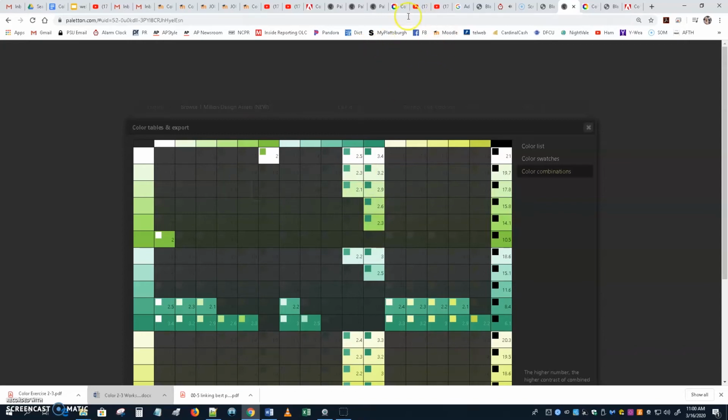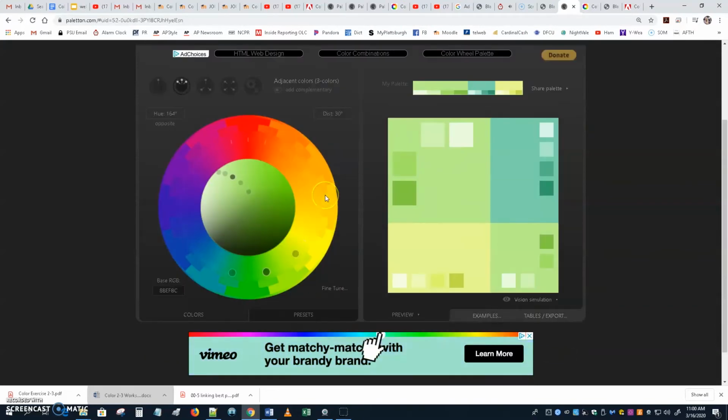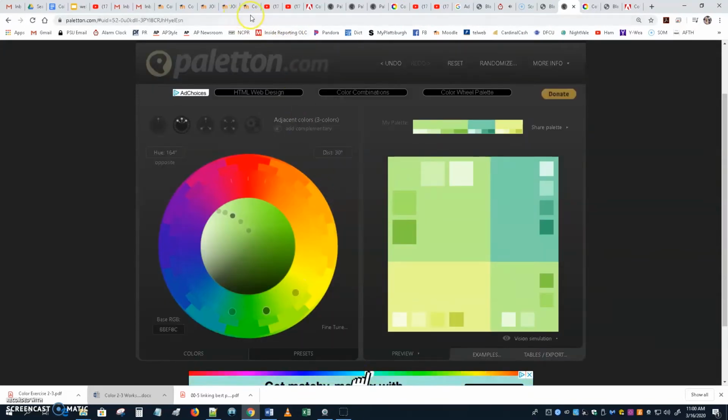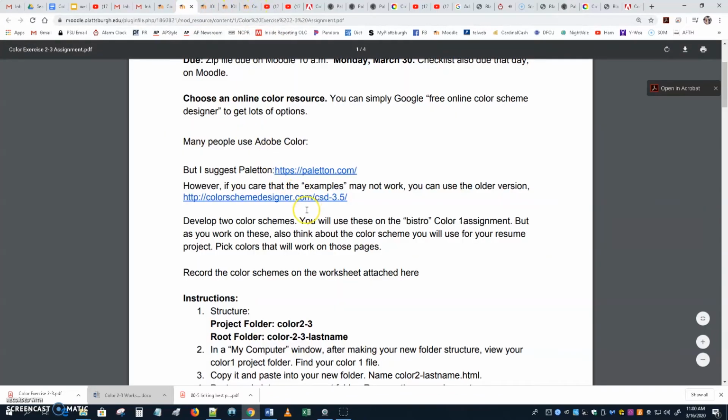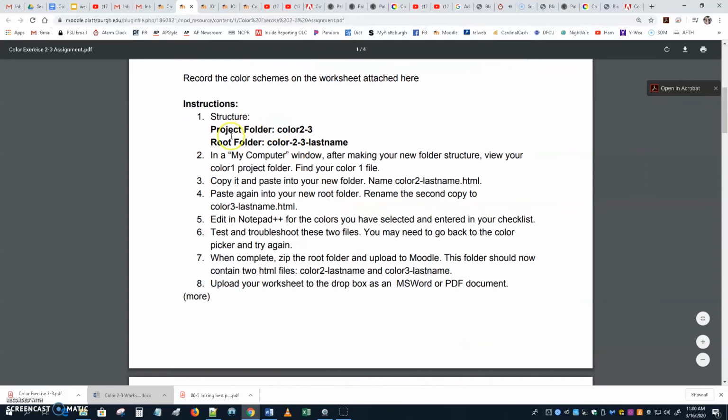Now let's see how we're really going to use it. I'm going to get rid of this for now, and we'll leave this here. Get rid of this for now here also. Get that ready. Okay, so in the assignment, it says you're going to choose a color picker, Adobe Color or Paletton, or an earlier version I'll show you maybe in a moment. You can develop 2 color schemes. And you're also going to make copies of your color 2, 3, follow these instructions.